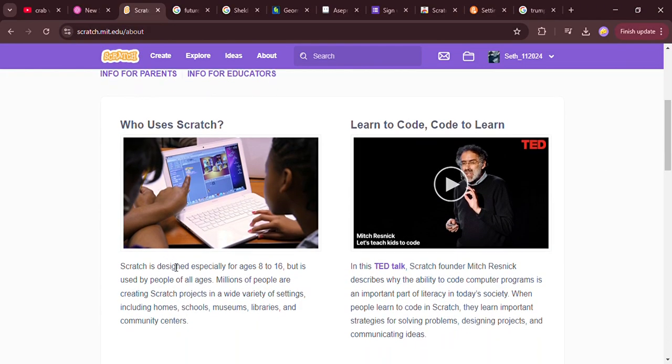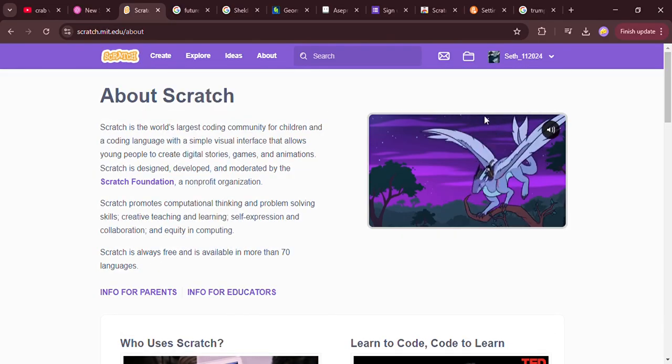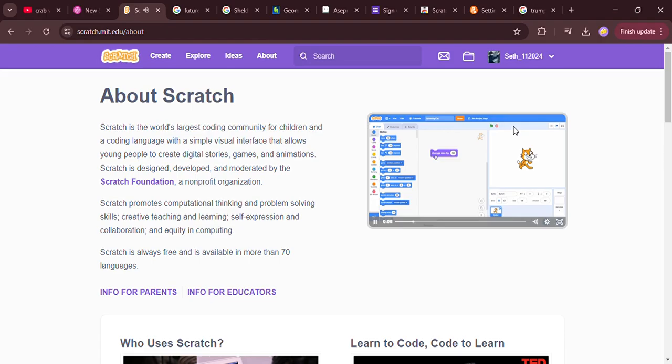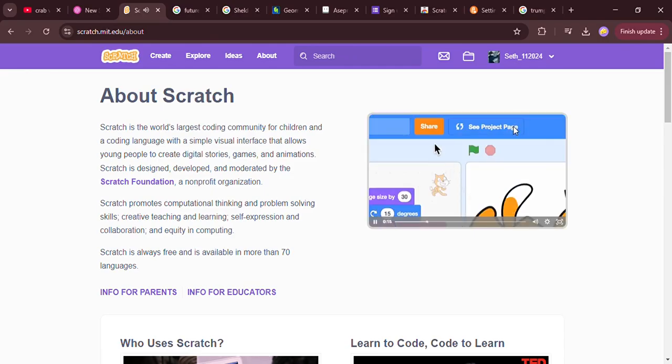Scratch is designed especially for ages 8 to 16 but used by people of all ages. Millions of people are creating Scratch projects in a wide range of settings including homes, schools, museums, libraries, and community centers. And you can make games with that. Like you can watch a video, you can have the example of the video.